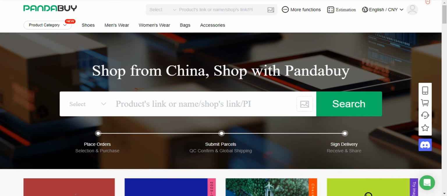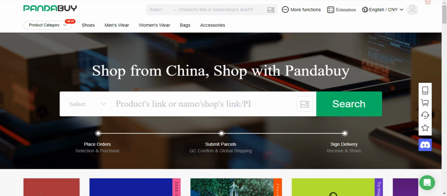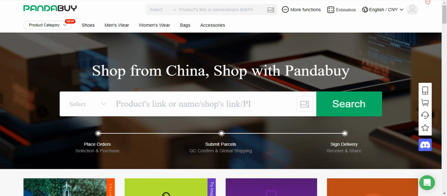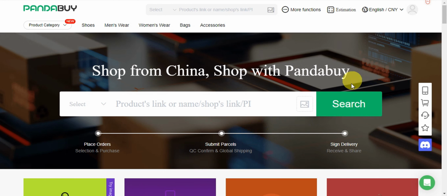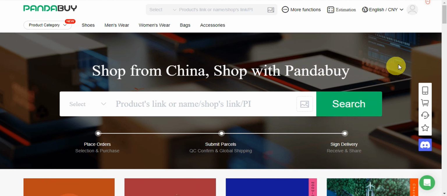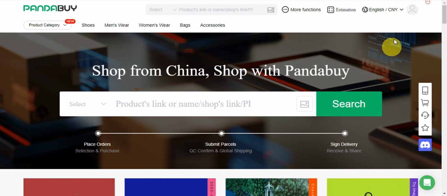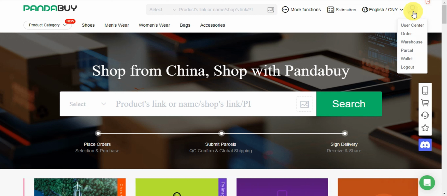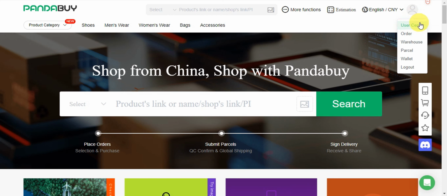So we're going to start first by heading onto Pandabuy's website. As you can see, this is Pandabuy's website already, and we're currently logged into our Pandabuy account. So this is what you should be able to see, and once you're already logged in, you'll just need to click onto your profile icon here, onto the upper part, and you should be able to see the user center. So you'll just have to click onto that, and then you'll get redirected onto the settings page.